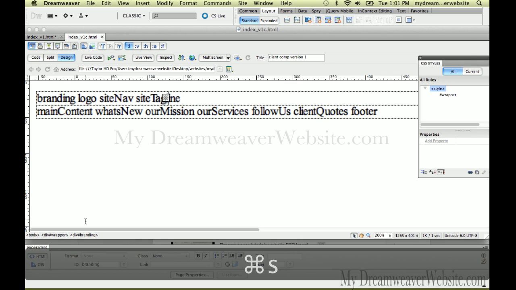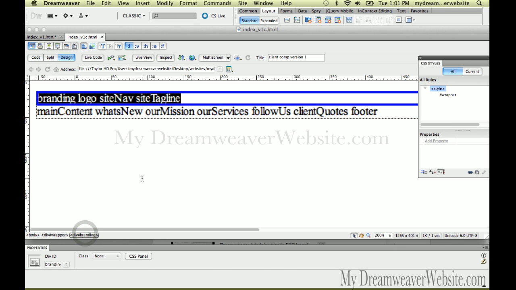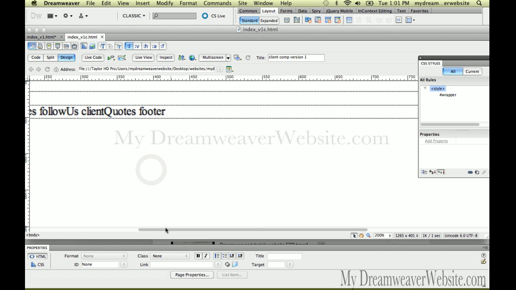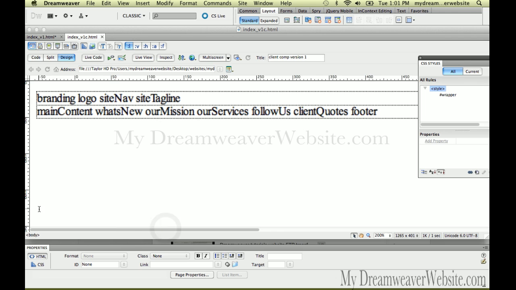So therefore, this content, site nav, site tagline, logo is all inside the branding tag. How do I know that? Because it says so right here. That information is inside the branding tag. Simple, simple, simple. Let's zoom back out of here.